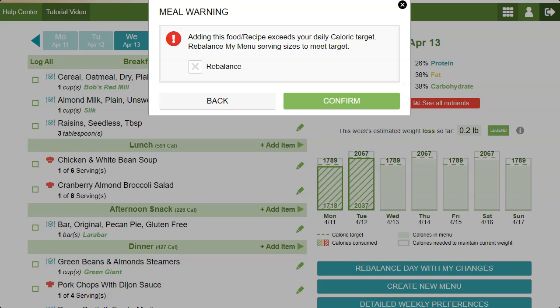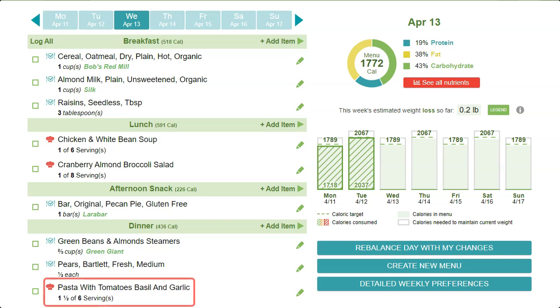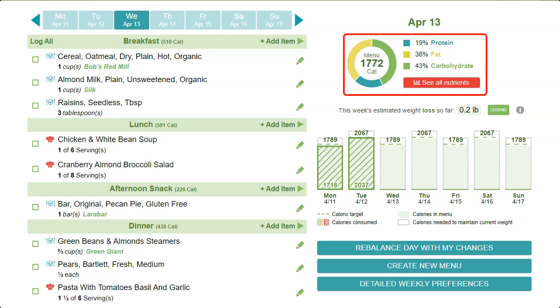Let's go ahead and check the box to rebalance now. You will see the original recipe has been replaced, your My Menu has been rebalanced for the day, and the nutrients and shopping list will have been updated.